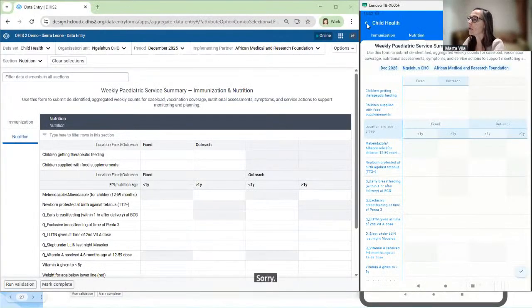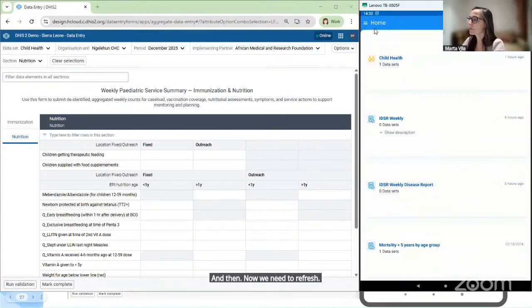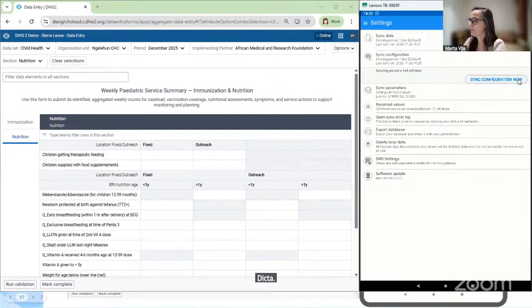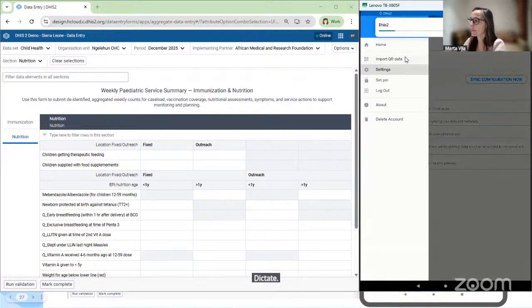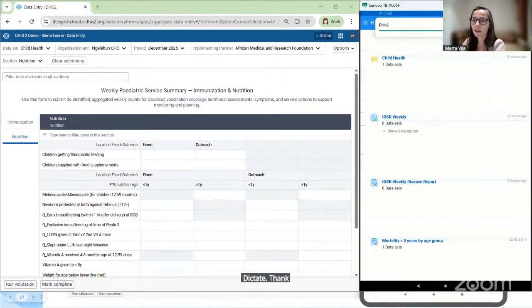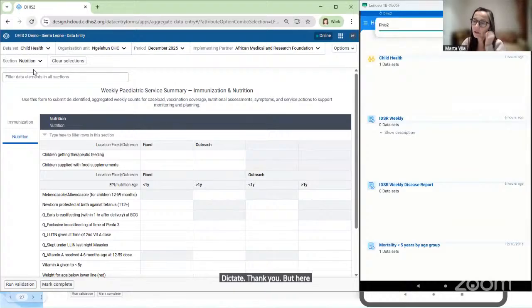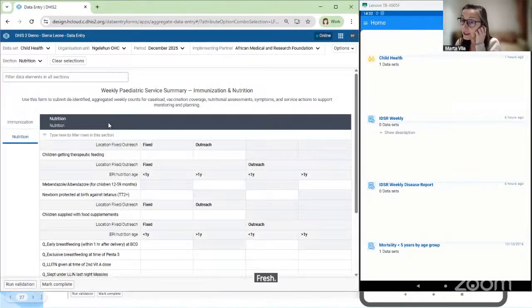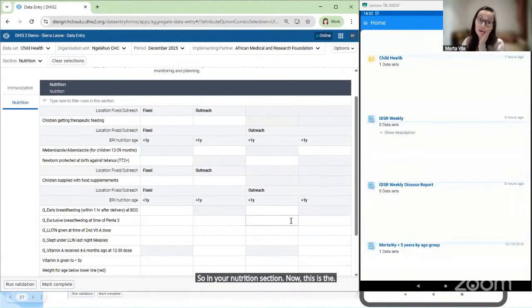And now we need to refresh. But here we just need to refresh. So in your nutrition section now, this is the beautiful resulting table where the order of your configuration is respected.